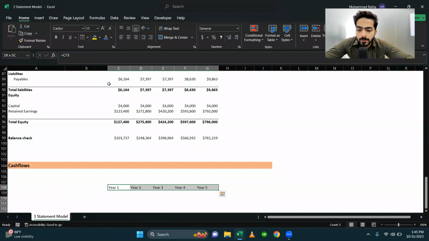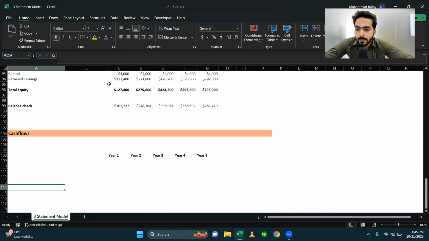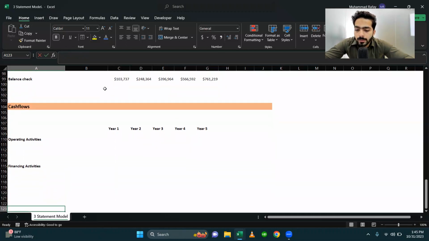So we will start with, there are mainly three things in the statement of cash flows. It will start with operating activities, financing activities, and investing activities.